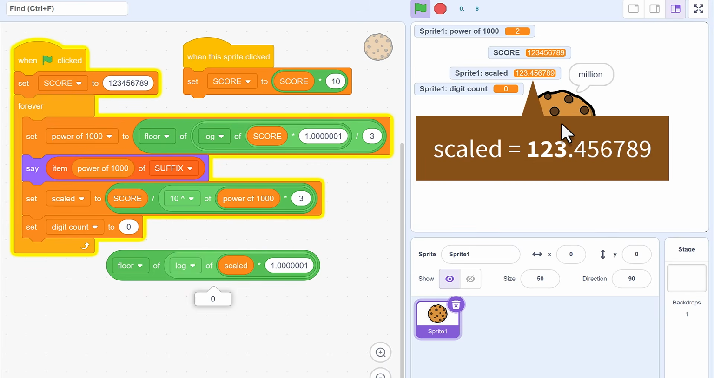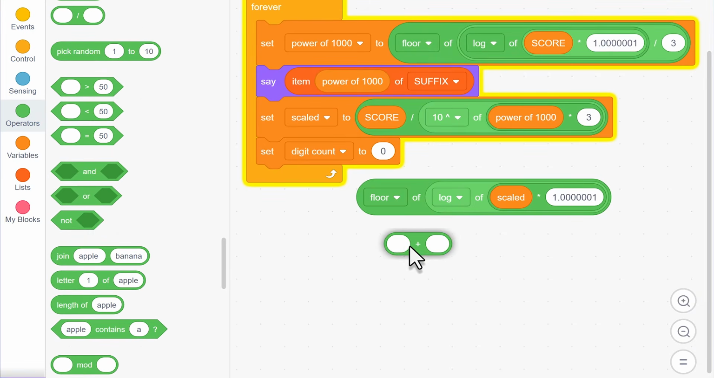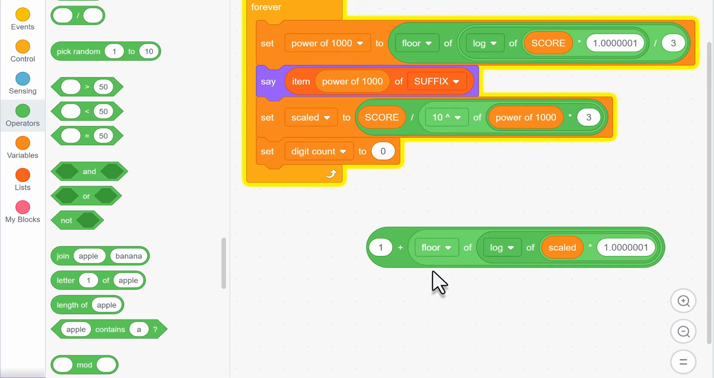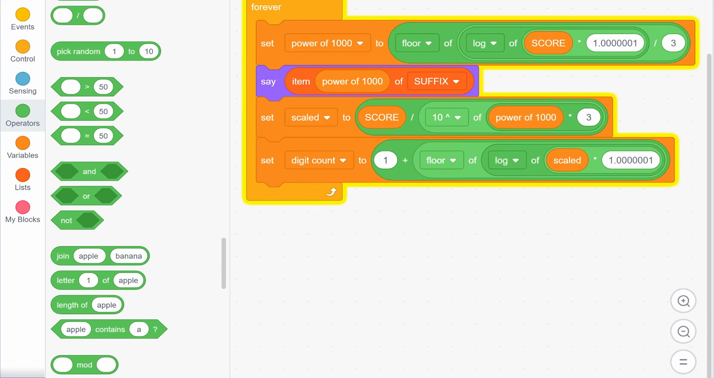You can see this more clearly if I click the green flag again. Then our number changes to 123.4, and now if we click this floor of, you'll see it reports 2, because we've got 3 numbers. So we need to add 1 to this to show how many digits there are before the decimal place. So drop in an addition block, so we can add 1 to our result. And this should now report 3 digits to the left of the decimal place. Perfect. So this is our digit count. Drop it into our set digit count.